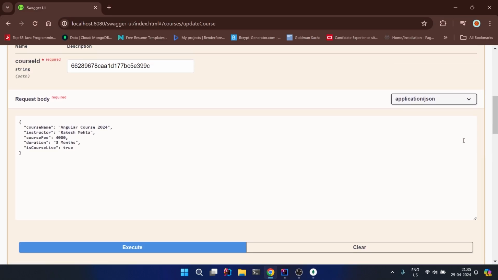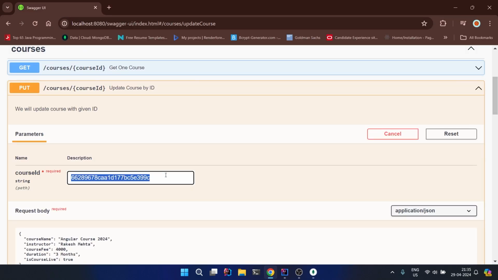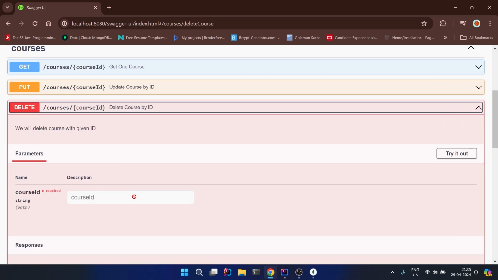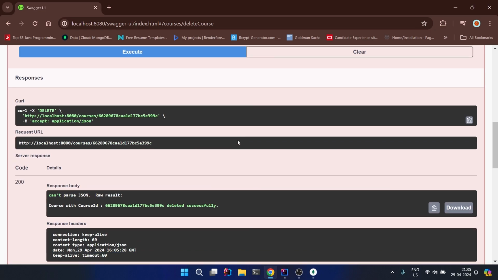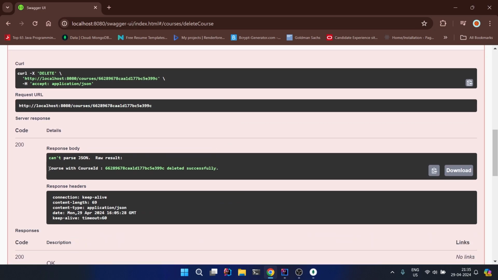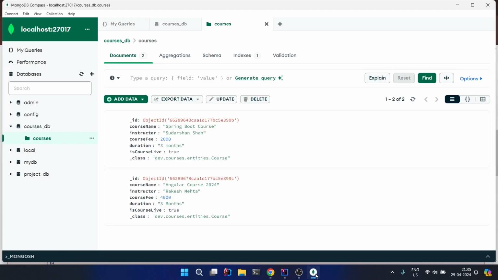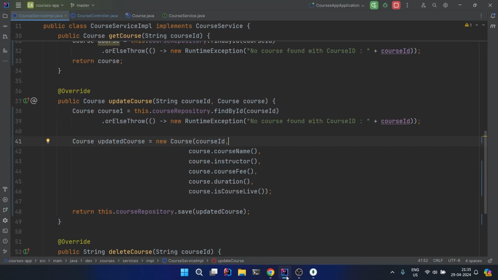Now as regards deleting, let's copy this ID. Let's go to delete, try it out. Let's pass this course ID and execute. If we execute, we can see the course with this course ID. Now it says can't parse JSON raw result. We will handle this also. For now, let's go here and see if the course is there or not. So this course is gone. So all our APIs are working fine.